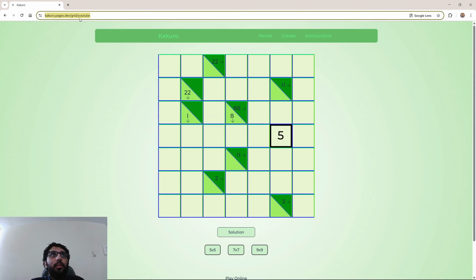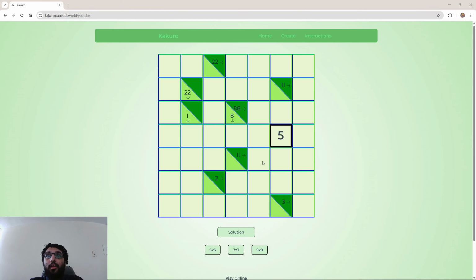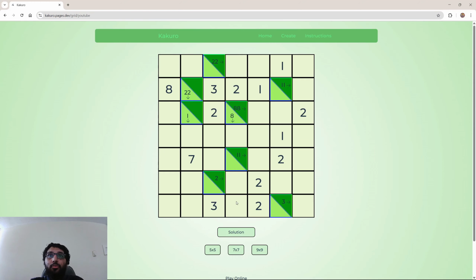And you can share this link with anyone, so if you want to share it with someone for them to try out the grid you created, you could do that too. And so here's the solution we made.